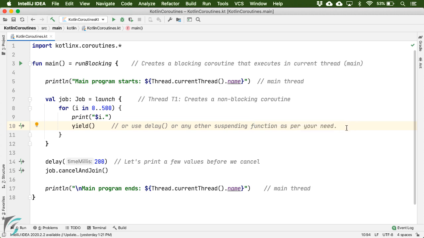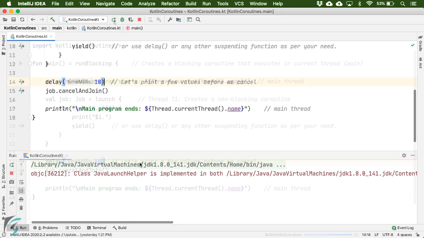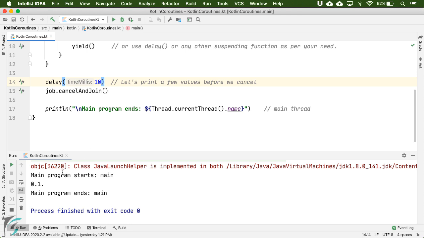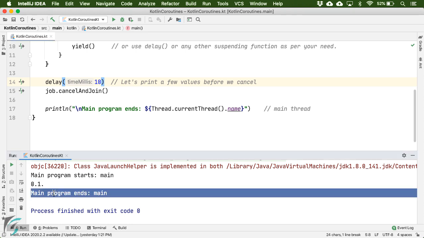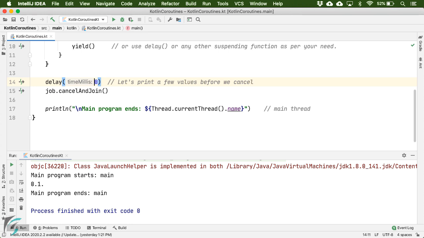Now since we are not using the delay function, our coroutine won't get delayed, right? And this yield is going to make our coroutine execute very fast. So using a delay of 200 is going to print all the numbers from 0 to 500, right? Let us reduce this time to, let's say, 10 milliseconds. Let us run the program. Fantastic, we are printing a few values and our program ends. You can even increase the time to, let's say, 20 or 30 milliseconds in order to print more values. It totally depends on your requirement.